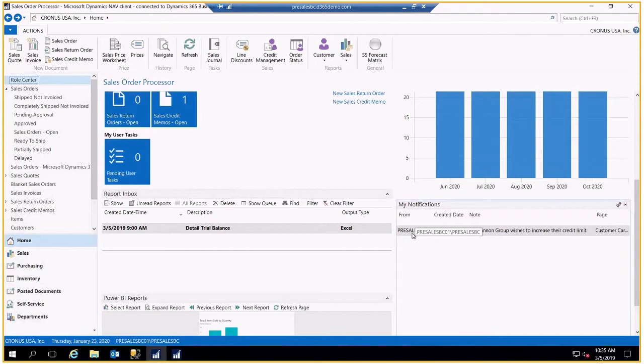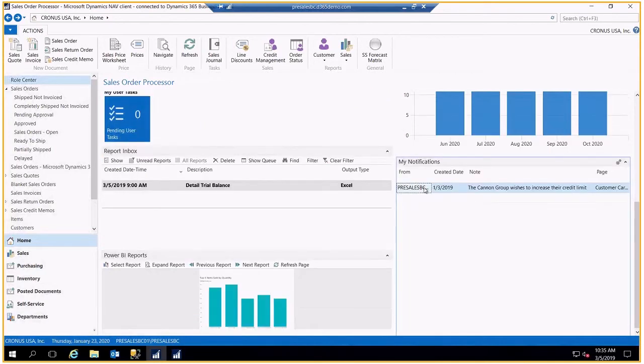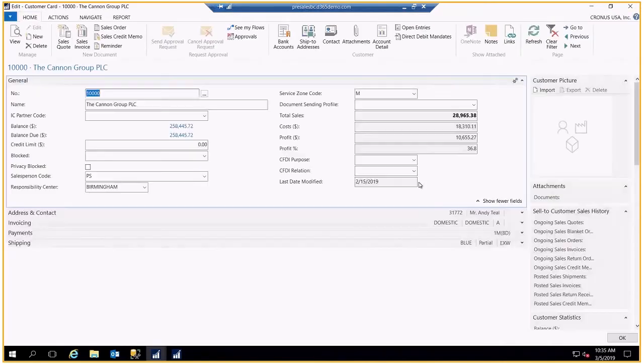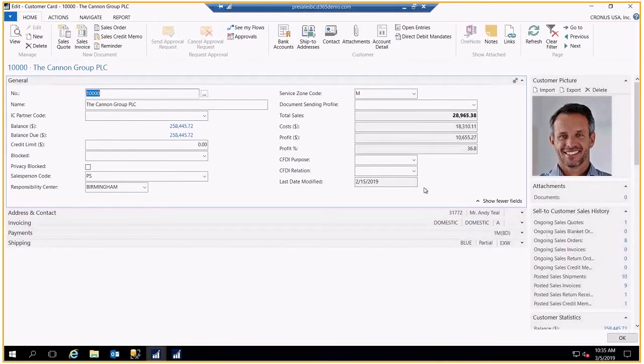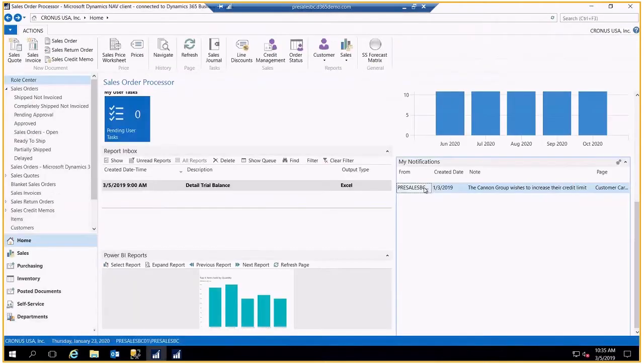Credit manager receives the note, double clicks on it, and it's going to open up the attachment, which was the customer record itself. So now the credit manager has all the information that they need in order to be able to make a yay or nay decision. I'll use the escape key and come right back to the screen that we were on.